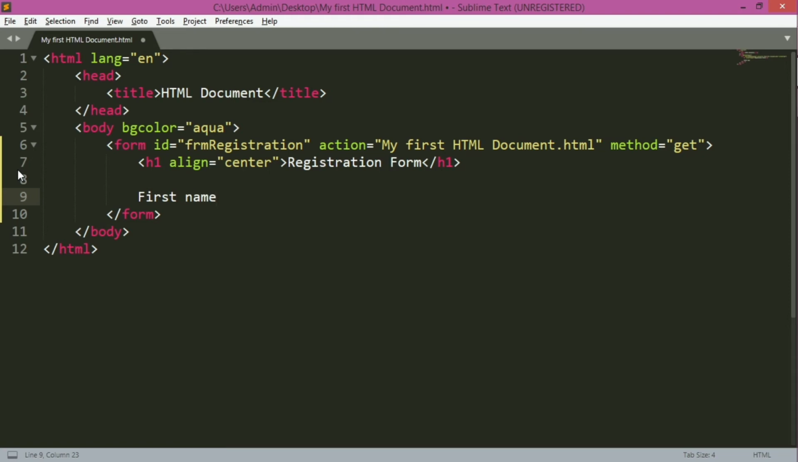So let me give a colon after first name, and for adding a text box or any type of control like text box, checkbox, radio button, in this we use the input tag. So let me give input tag, and here the type is text because the user should be able to enter text into this box. And here let's remove name and let's write ID.